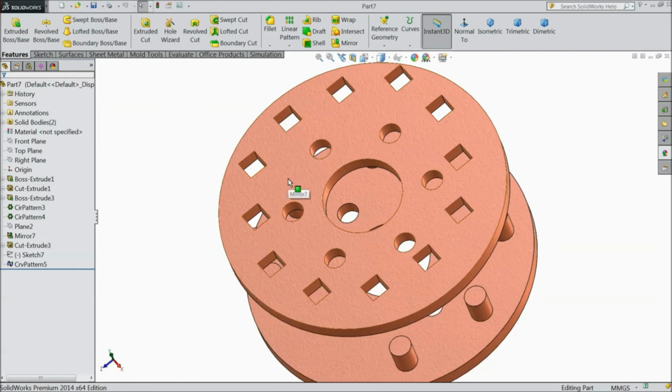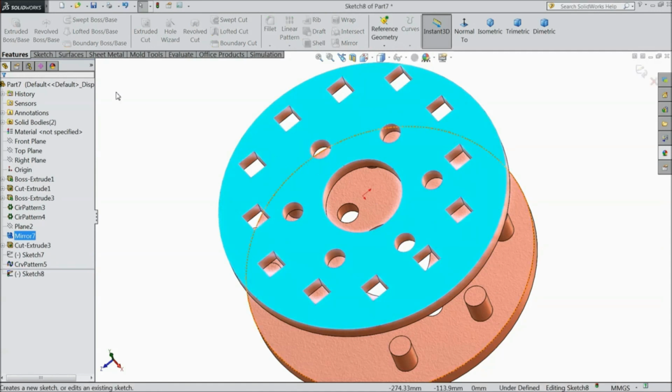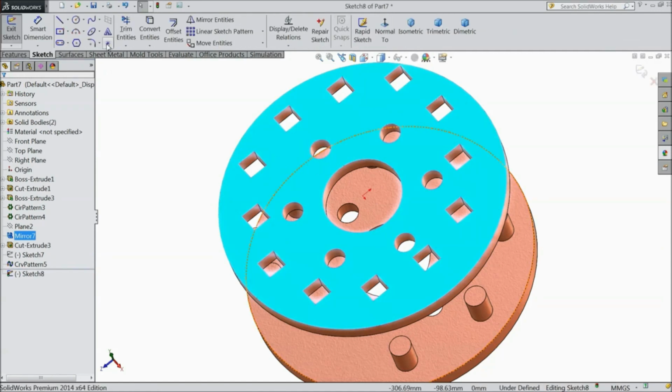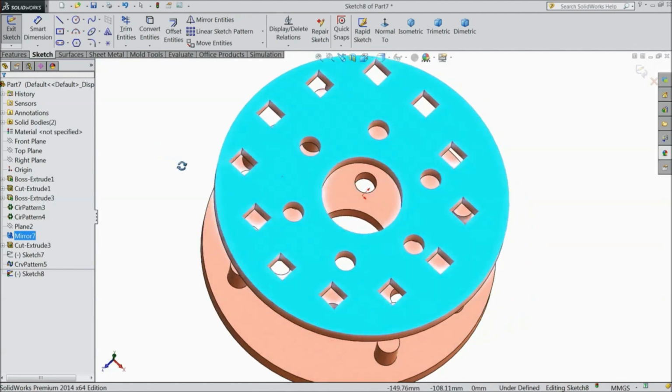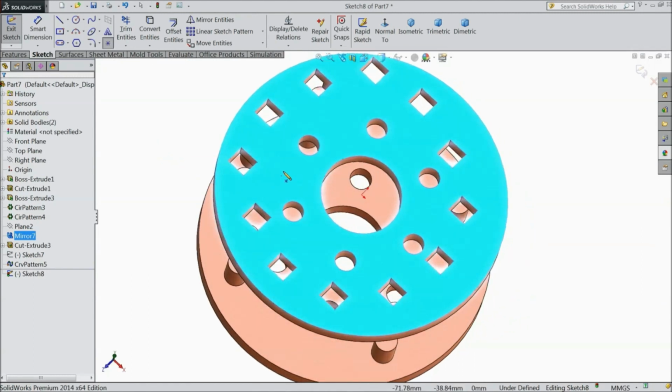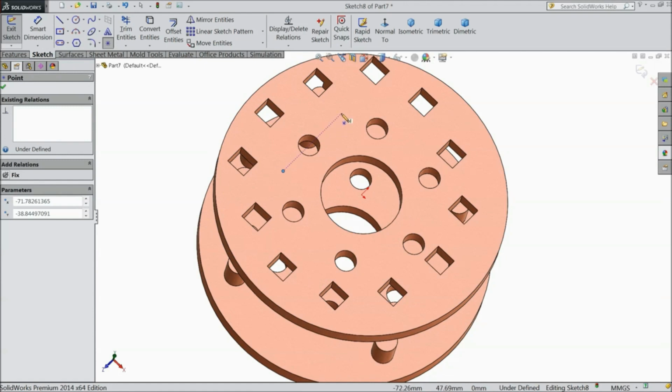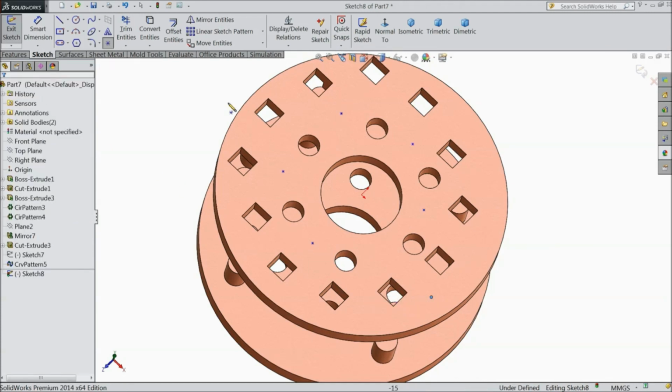So select this top surface, go to sketch and choose this point, and fix your points where you want to sketch. 1 point, 2 point, 3, 4. Okay. Now we already created many, 6, 7 points. Now exit from the sketch.